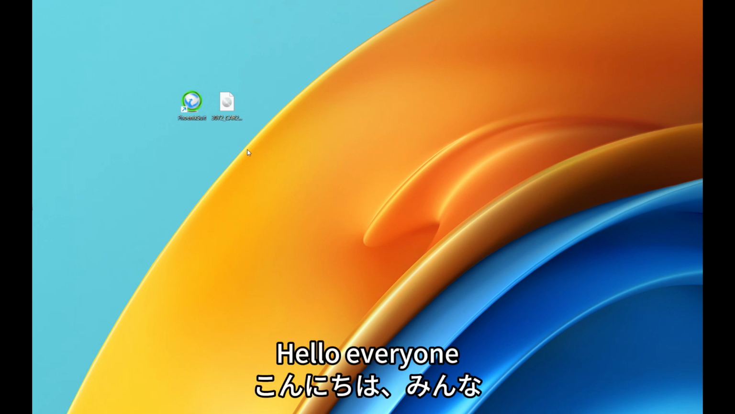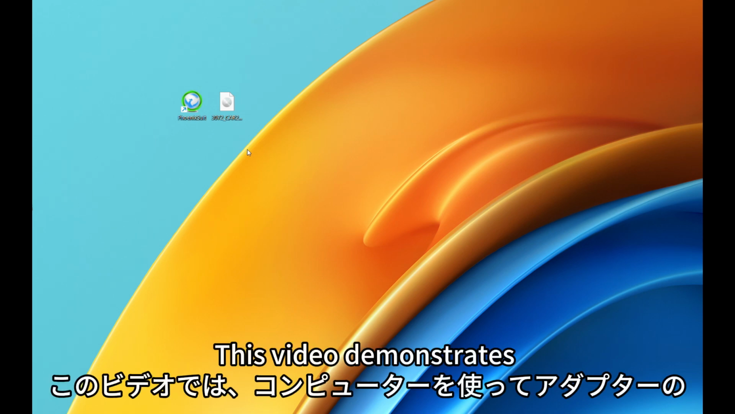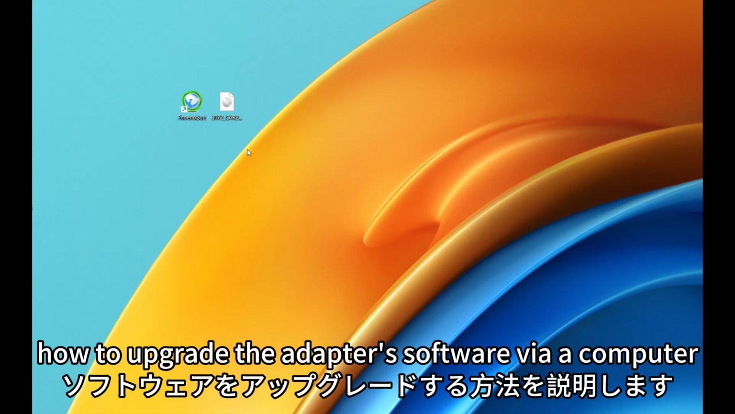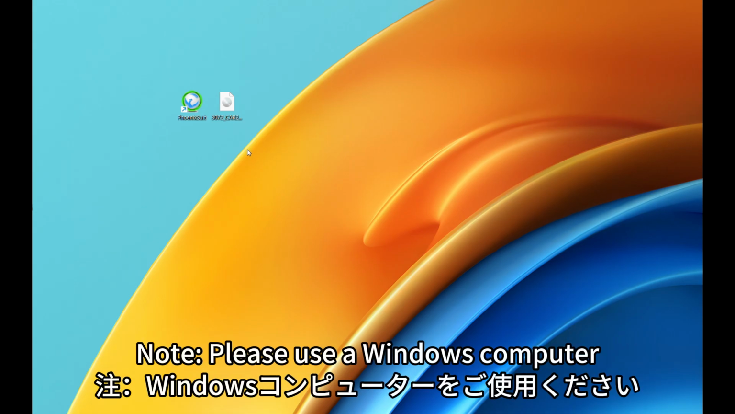Hello everyone! This video demonstrates how to upgrade the adapter software via a computer. Note: please use a Windows computer.